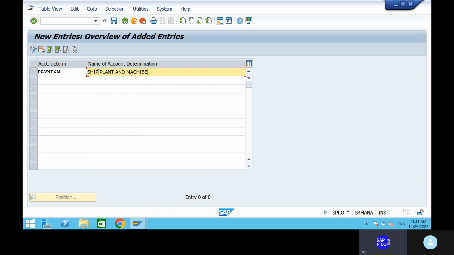Plant and machinery. See, when it comes to ECC, we don't have any accounting groups with ledgers. In chart of depreciation, you have to assign the account principal, then the leading ledgers group. Then only you can perform all these things in SAP asset accounting. It's for HANA. Okay, and ship is the plant and machinery, and then next here is PAVN, asset under construction. PAVN, asset under construction.